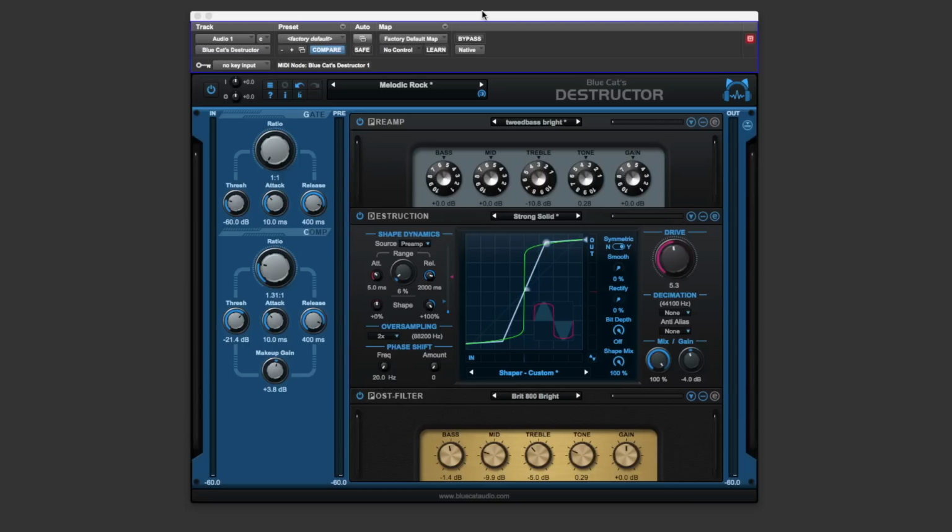Anyway, I hope you guys got something from that. I've come at this from the guitar angle, but this is equally as powerful on bass guitars. You can use it as a gentle saturator. You can use it as just a normal distortion plugin on anything that you want. The possibilities really are endless, and you just got to try it for yourself.